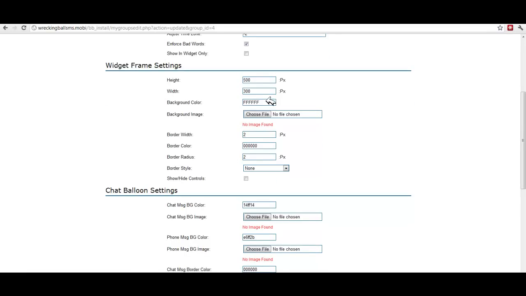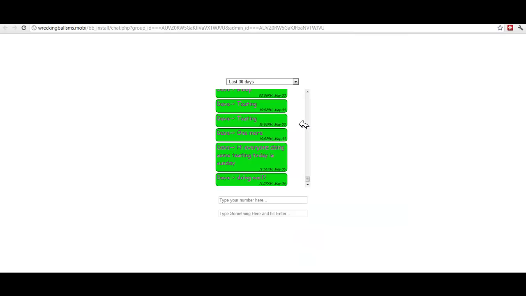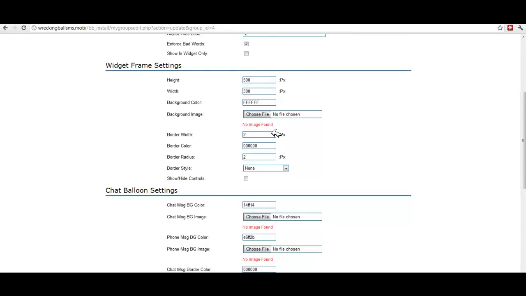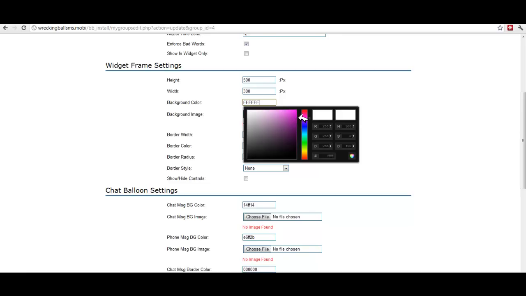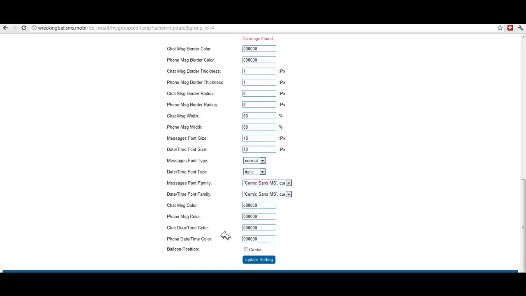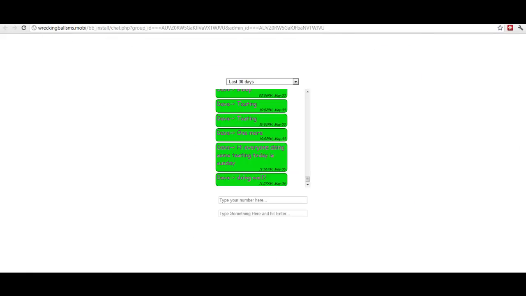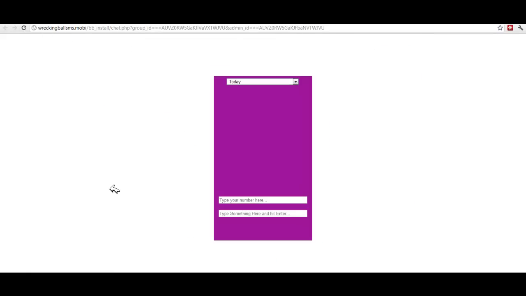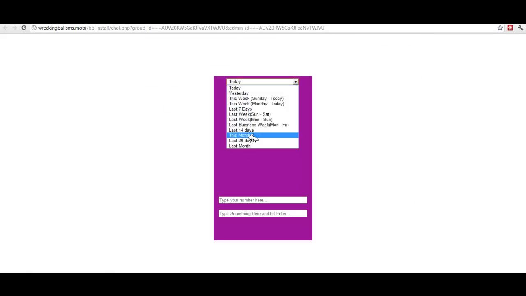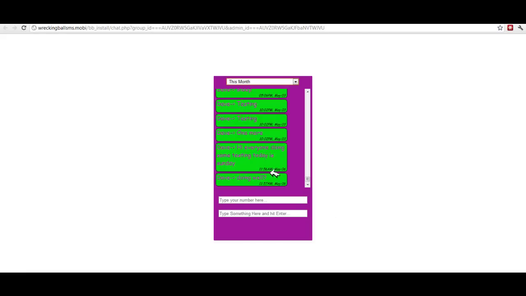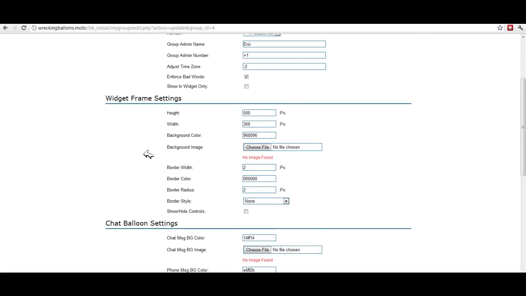We can choose the background color. Right now you can see it's set to white, but if we were to come in here and change it and just set it to purple, and I'll click Update, and come back over here and I'll hit Refresh. Now you can see we're set to purple. Okay? So that's how you modify this.